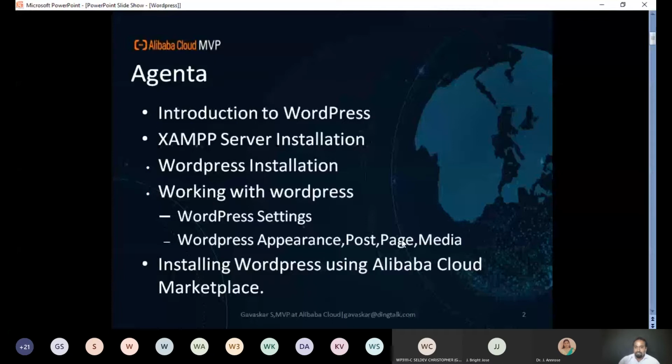with various settings and appearance options present in WordPress, how to post, how to create a page in WordPress, how to work with media and files in WordPress, and finally we are going to see how to install WordPress without installing SAM server and WordPress manually. How to install WordPress in Alibaba Cloud within 5 to 10 minutes. We can install it in Alibaba Cloud.